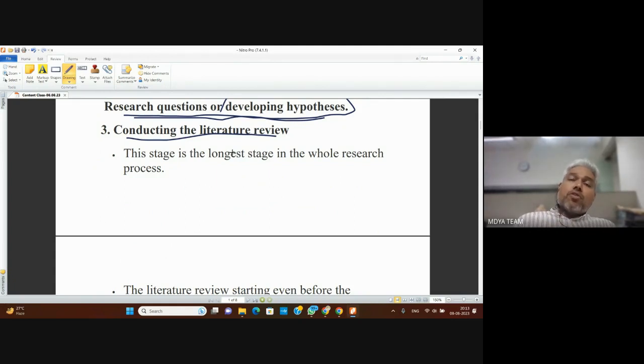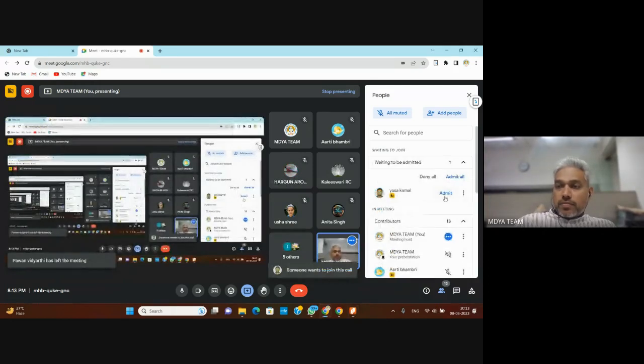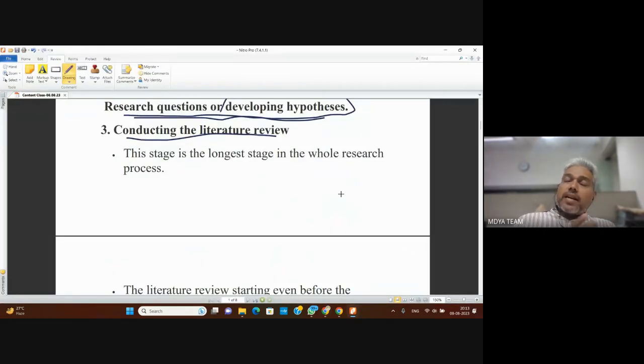But if you have already decided your research question, you will need to complete the process of the research. In the process, again you have to go with a literature review, because literature review is very important in the process or in the writing of the research. So this stage is the longest stage in the whole research process, right?